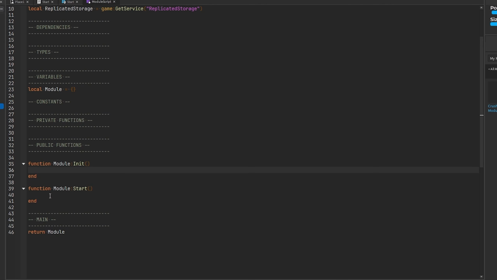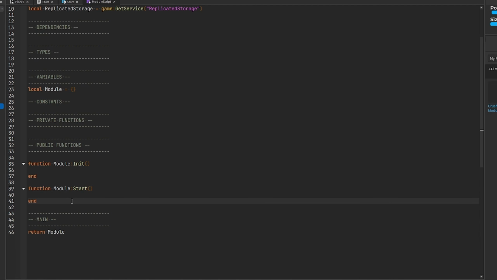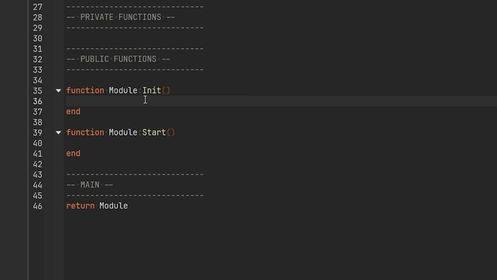But basically, what these two sections are going to be for is the order in which things happen with your modules. So the first thing that's going to happen is all your modules are going to get required through the require function. And then after all your modules get required, then they're all going to be initialized. So every single module is going to have the initialize function called. And then once all the modules have had their initialize function called, then we move on to the start function. And then all the start functions get called. And then boom, you're done. Module loading complete.